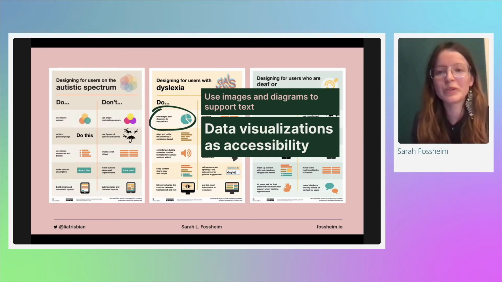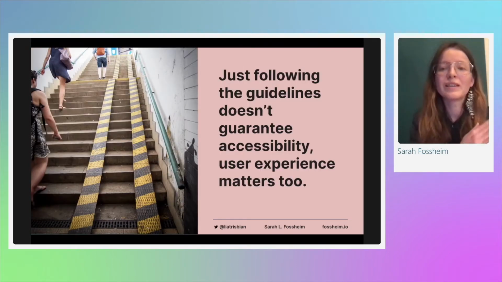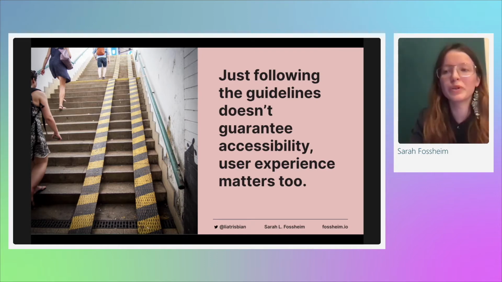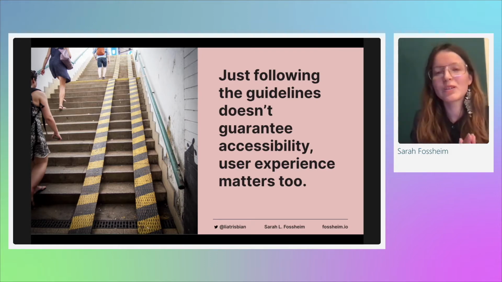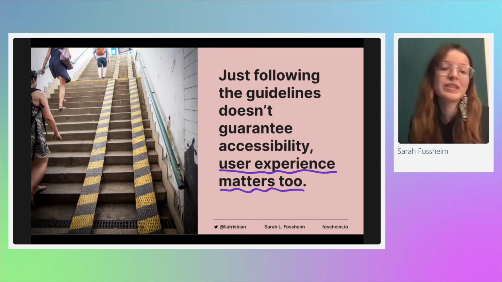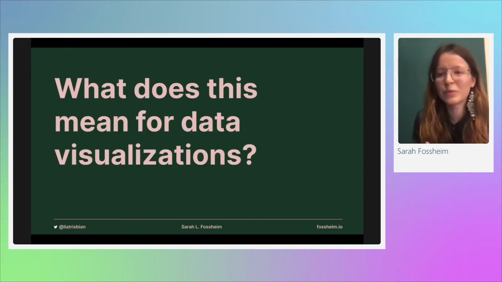But before we jump into that, I also want to emphasize that just following the guidelines isn't going to guarantee a good level of accessibility. It's a good starting point, but it's not a good endpoint. The user experience is really important, and especially for data viz. The reason I say this is because of the way data viz works.